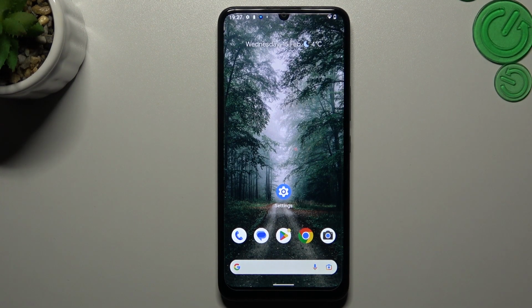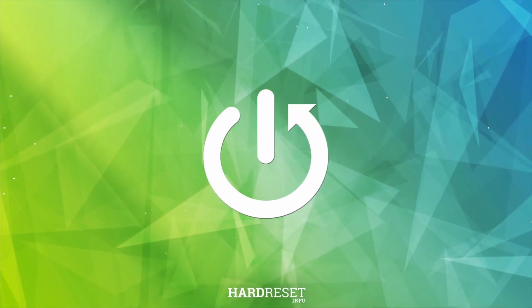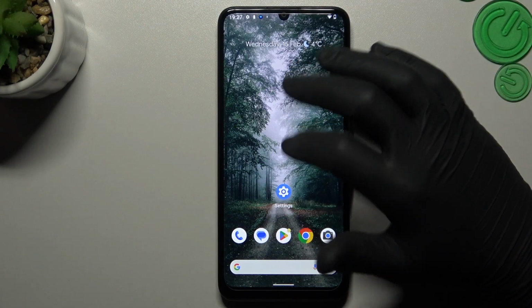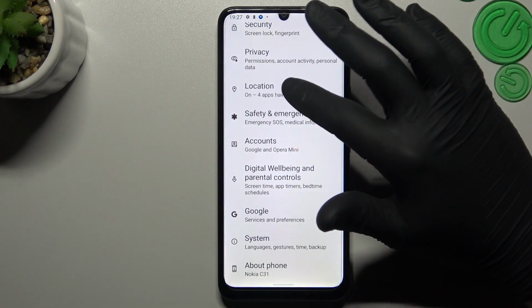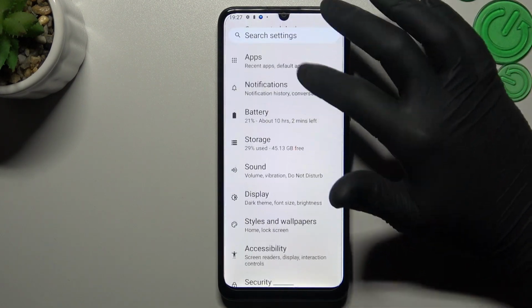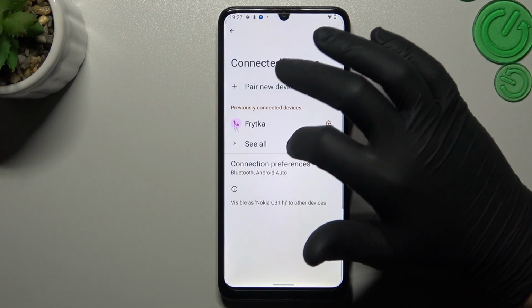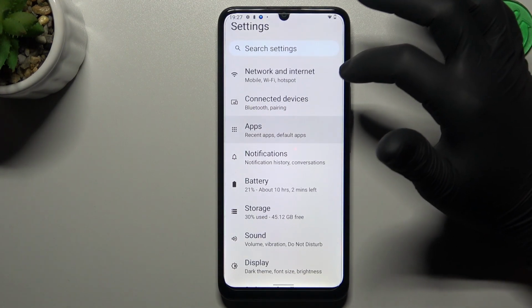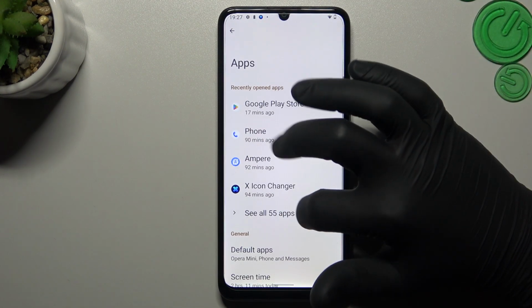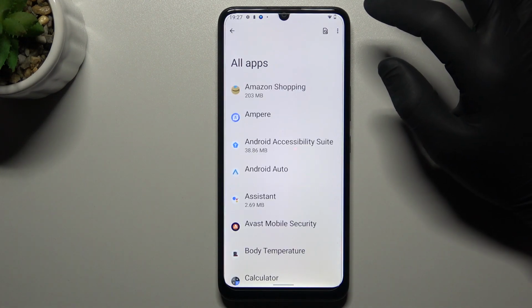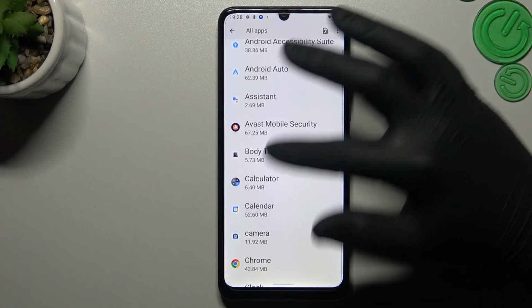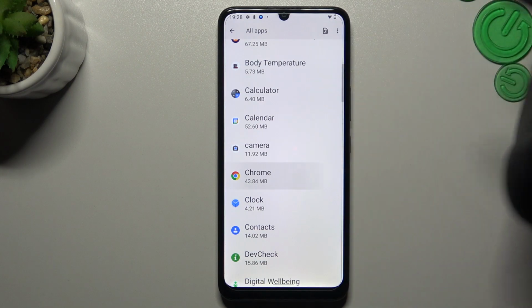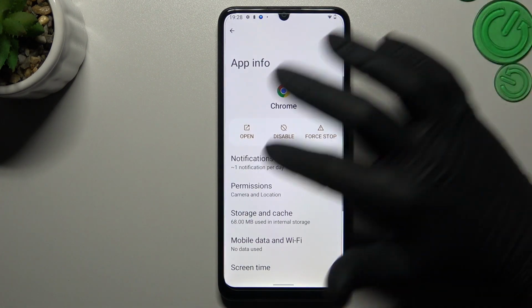Today I will show you how you can turn off app tracking in the Nokia C31. So at the start, open the settings, then look for the apps. On the apps, tap on the all apps. Now look for the app that you want to turn off the tracking, in my case it will be Google Chrome, and choose permissions.